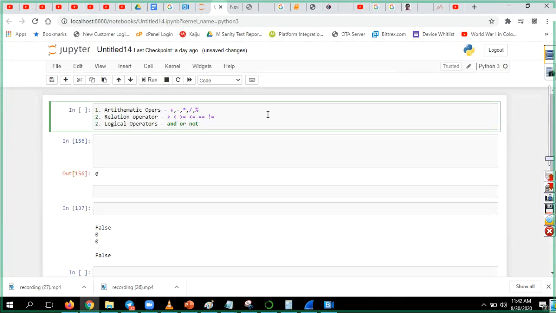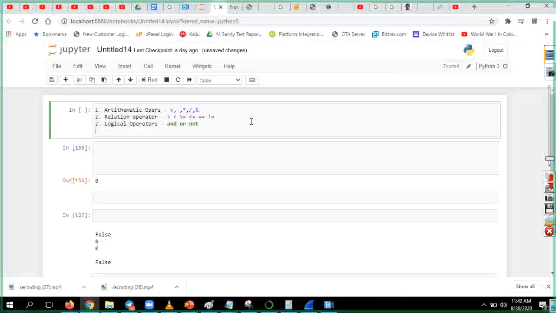When will AND be satisfied? In booleans, true or false. So the condition: if both arguments, both conditions, are true, then the result is true. If any one of the arguments is false, then it will be false. For the OR operator, if any one is true, then the entire expression is true. NOT means if you give true, it will return false; if you give false, it will return true.